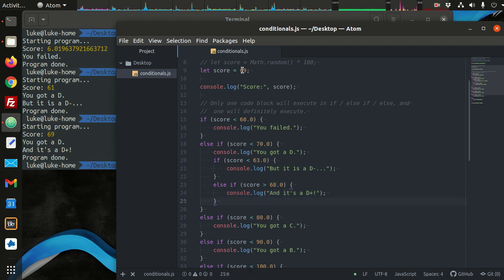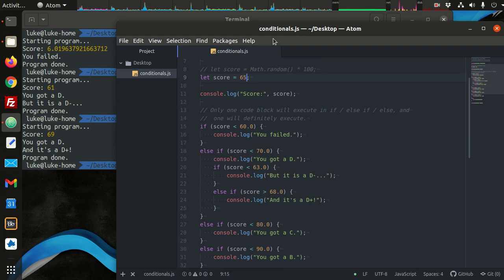So this is going to be that case. Let's say the score is 65. We see this is false, it's not less than 60. This is true, it is less than 70. This is false, it's not less than 63, and this is false, it's not greater than 68. So neither one of these is going to execute, but since this one was true, that code is going to execute.